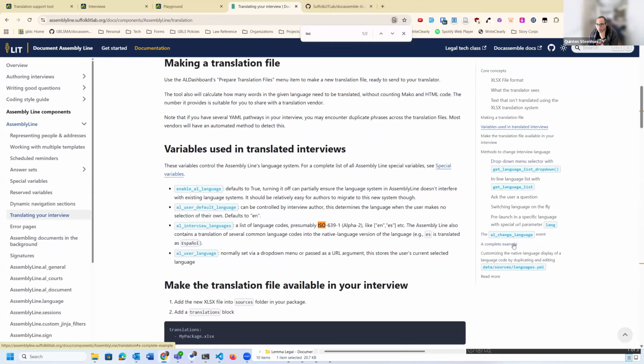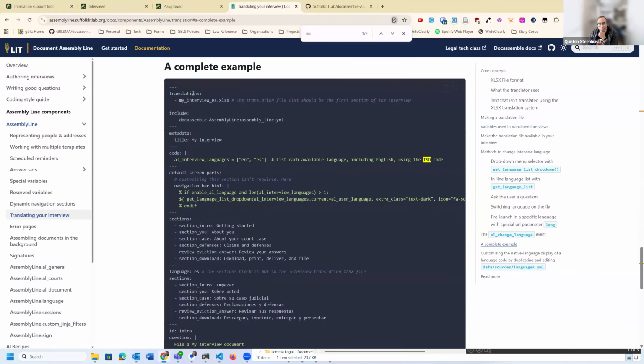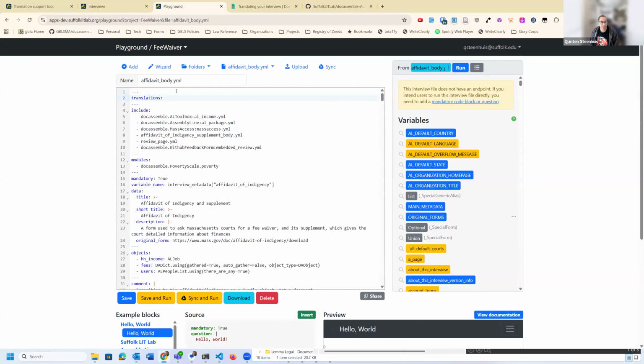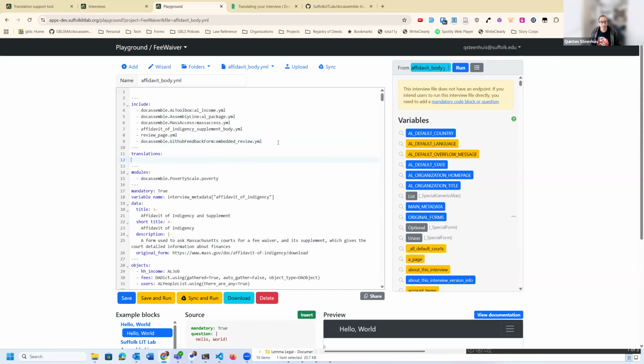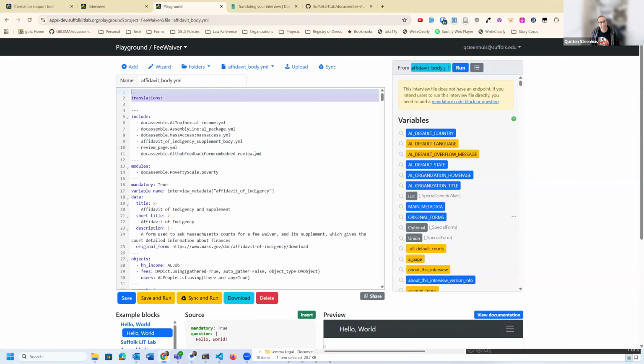So let's see here. We have this complete example, which is what I'm going to really follow for the most part. You can see the very first part of our YAML file, where we're going to reference our translation, is in the very first set of lines. We just list it there at the top. If you make a mistake and forget this, which I've done before, and put it after my includes, the translation doesn't apply to these files. You'll only see a few things translated, and you'll be very confused. I have done that many times. I don't really remember why that works that way in DocAssemble, but it does.